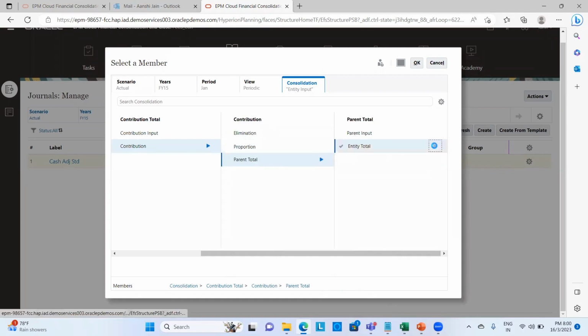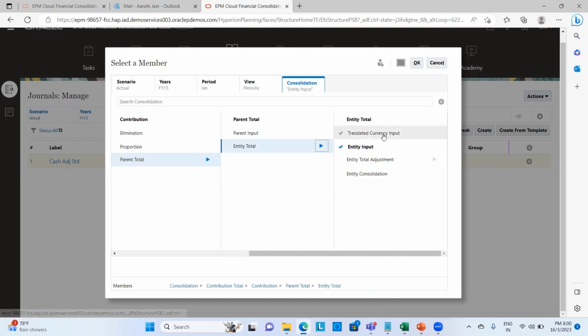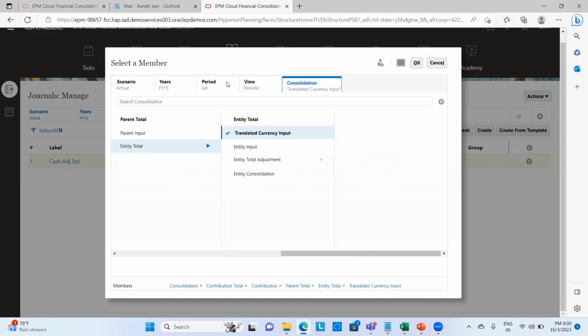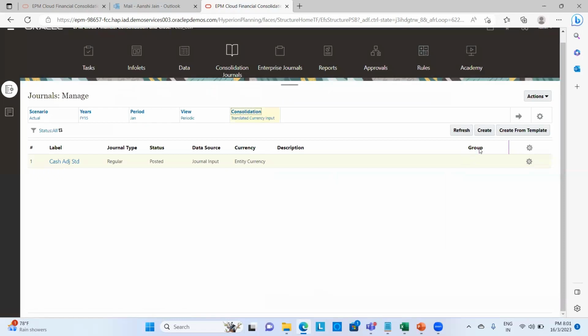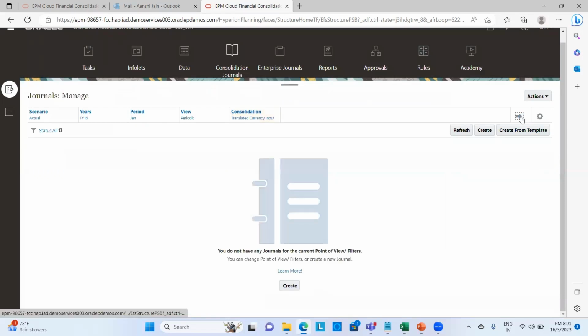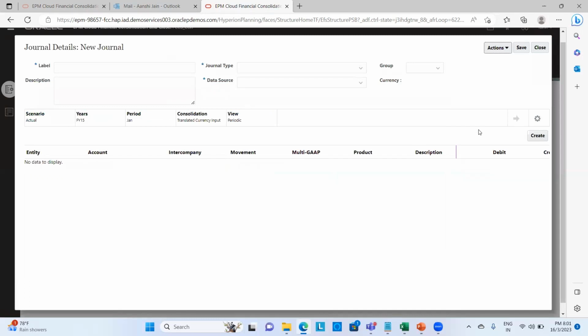Let's close this now. Now we will pass another entry, but it's under the consolidation translated currency input. Entity total, and we have translated currency input. Rest of the POVs will remain same. Scenario actual, year 2015, period January, and view periodic, and then we will select OK. Let's click on create. Let's label it as cash adjustment.